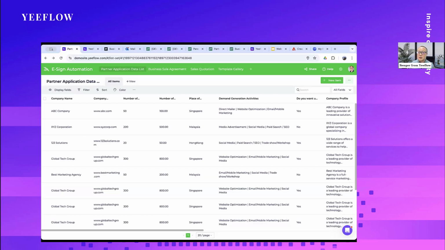Next, how to handle multiple-step approval with multiple e-signs in different departments. The workflow designer inside Yeeflow definitely supports multiple-step approvals, and mostly the e-sign step happens after the workflow has been approved. Okay, great.